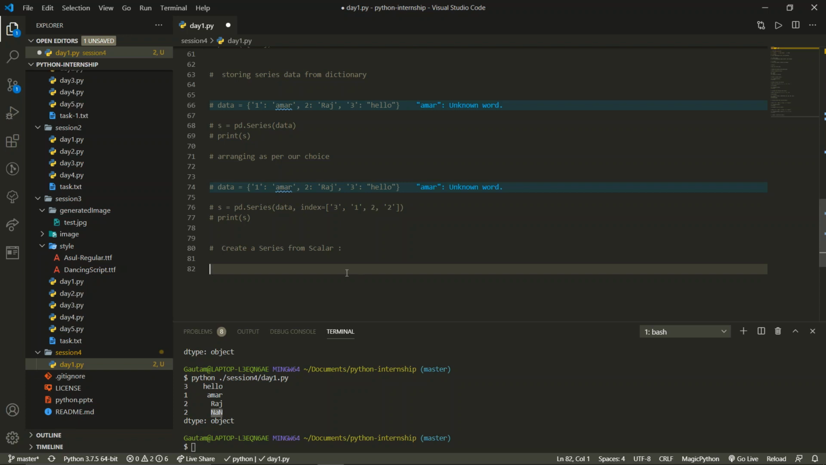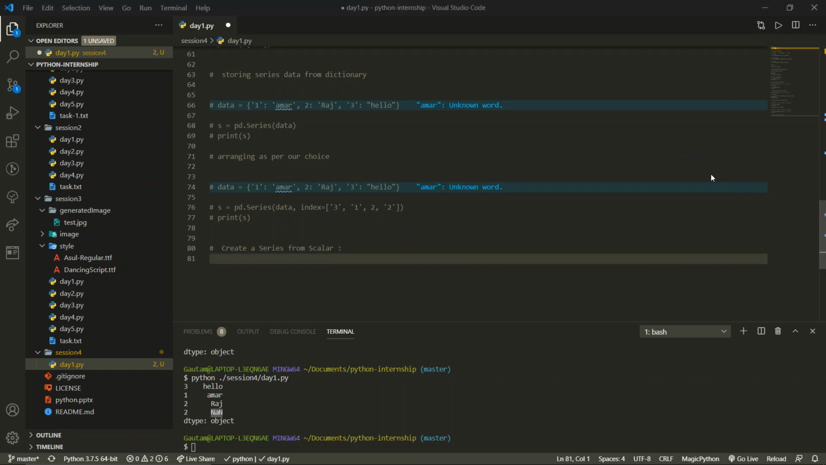There is some noise coming from the background. Just switch off your audio.